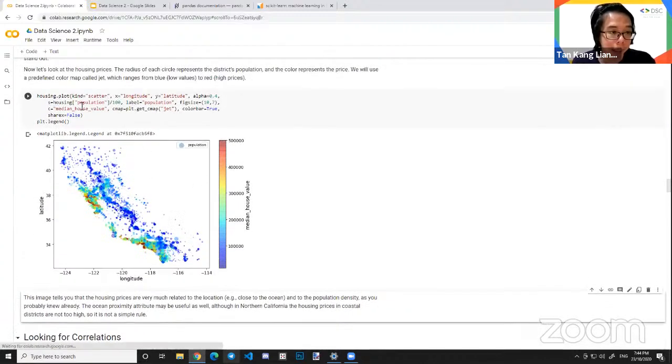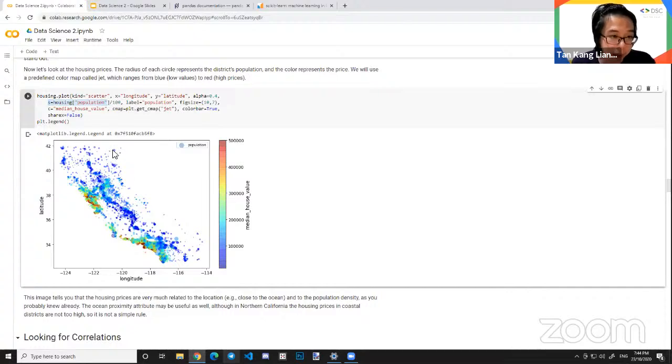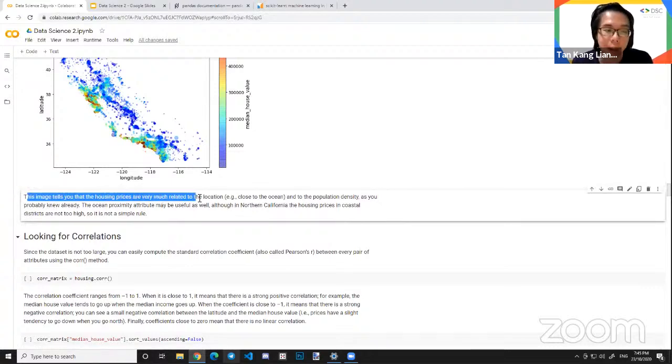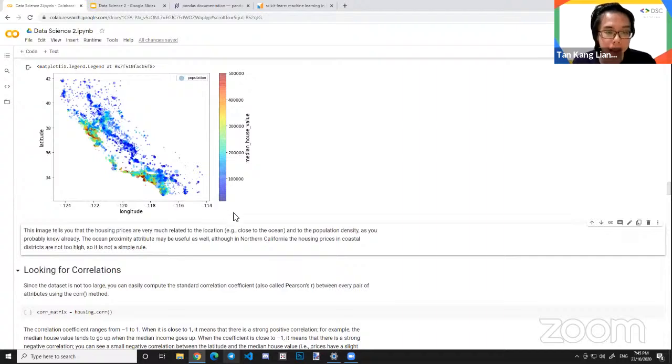So S over here is the size. So larger dots like this have a larger population than smaller dots like this. And the color of each dot is represented by the median house value. So you can see on the right, 500K is darker, red, and 0 is around blue and light blue. So as mentioned in slides, this image tells us that the housing prices are very much related to location. Closer to the ocean, you might get higher prices, and further away from the ocean, you might get worse prices.